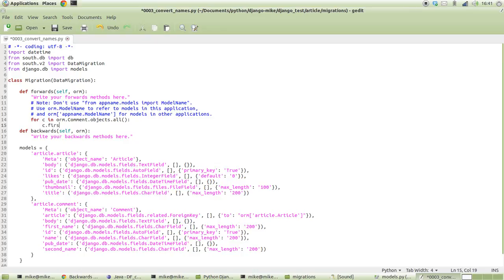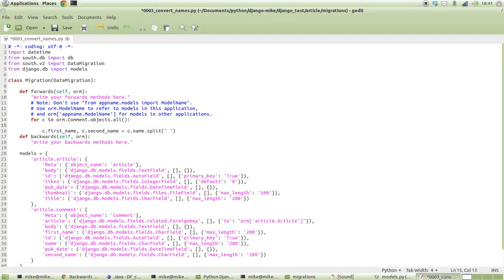Dot first name, comma comment dot second name equals comment dot name dot split, whoops, using a space. And in fact, let's just wrap this in a try, because it might not succeed.